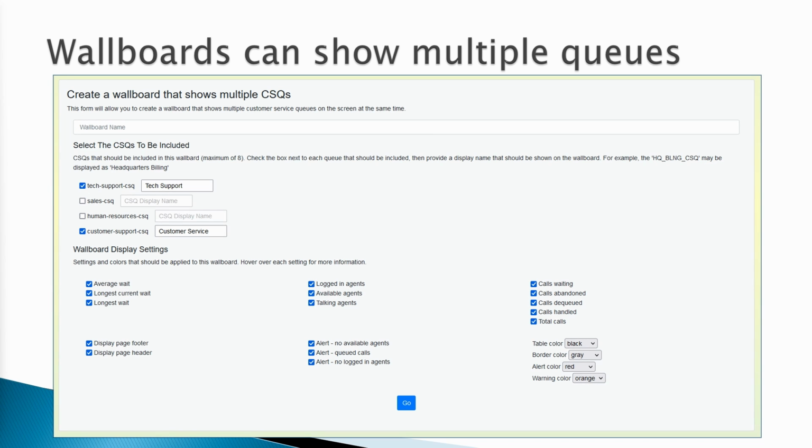Previously, the wallboard could display only a single queue or all customer service queues. Now, a wallboard with a subset of queues can be created. Just put a check mark next to each queue that you'd like to be displayed. This means that if you have, for example, 20 queues, but only want 3 of them displayed on a wallboard, you can make this happen.